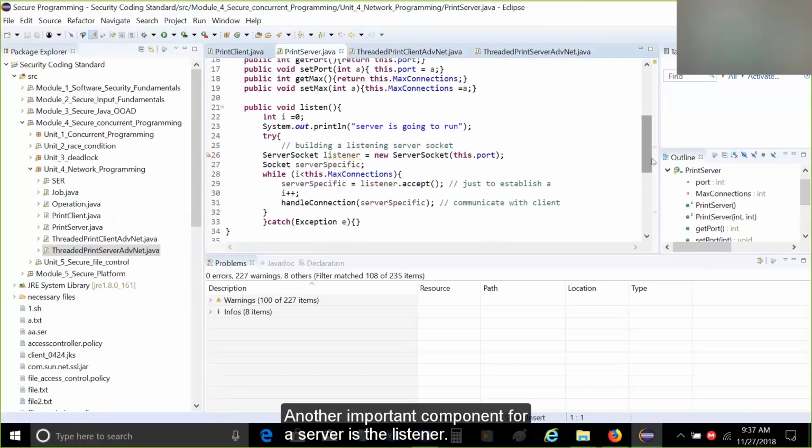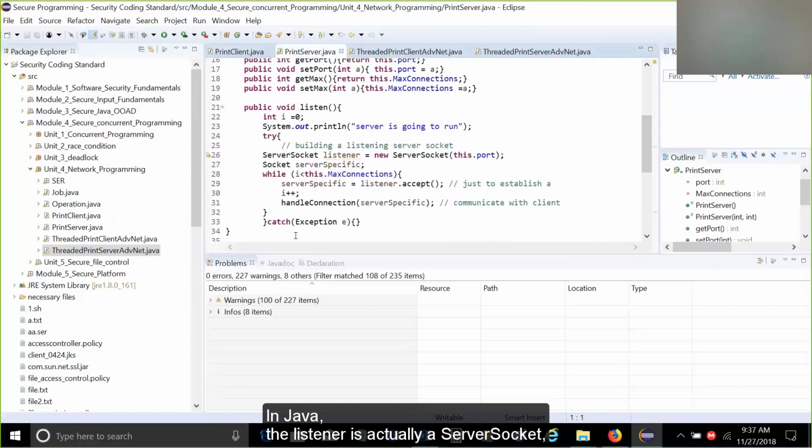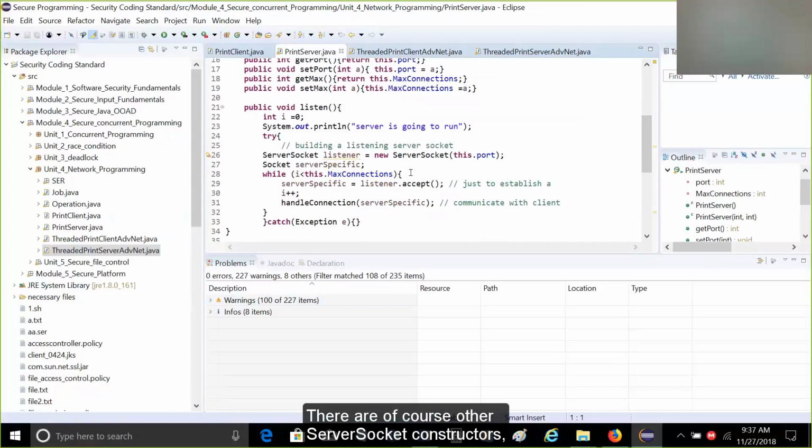Another important component for the server is the listener. In Java, the listener is actually a ServerSocket. We can create a ServerSocket by calling the ServerSocket constructor with the port number as the single parameter. There are, of course, other ServerSocket constructors. So the listener will just listen at the specified port and wait for client requests for connection.